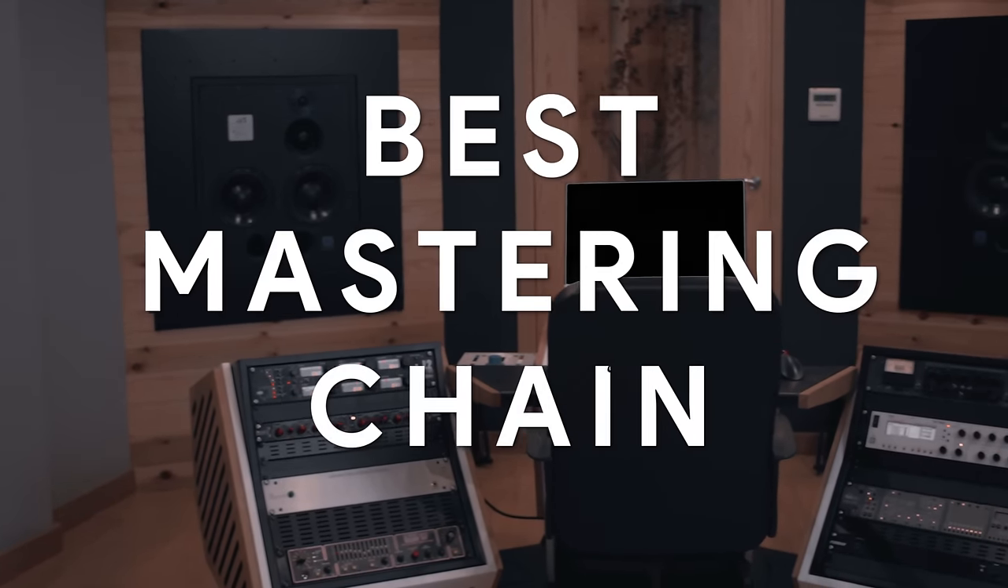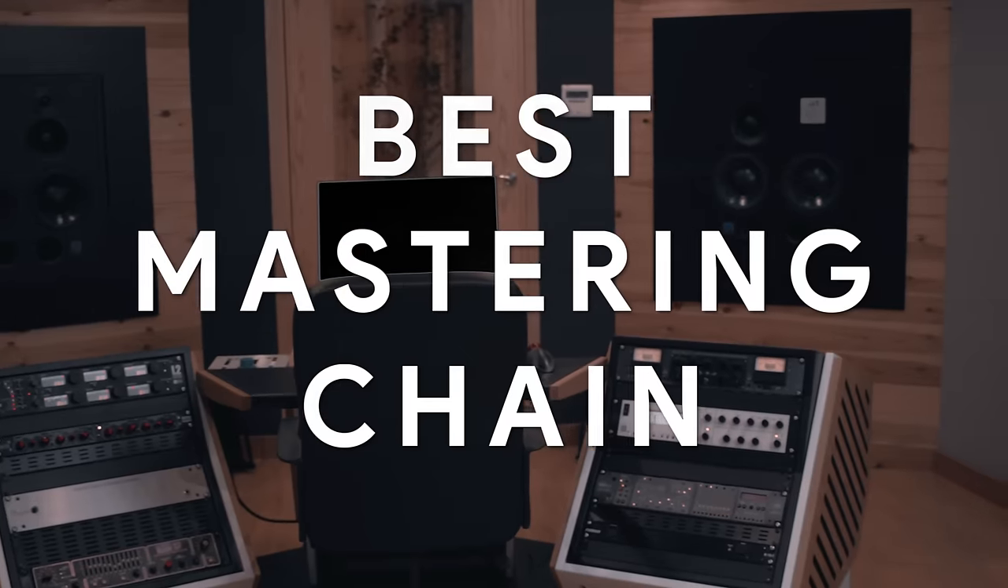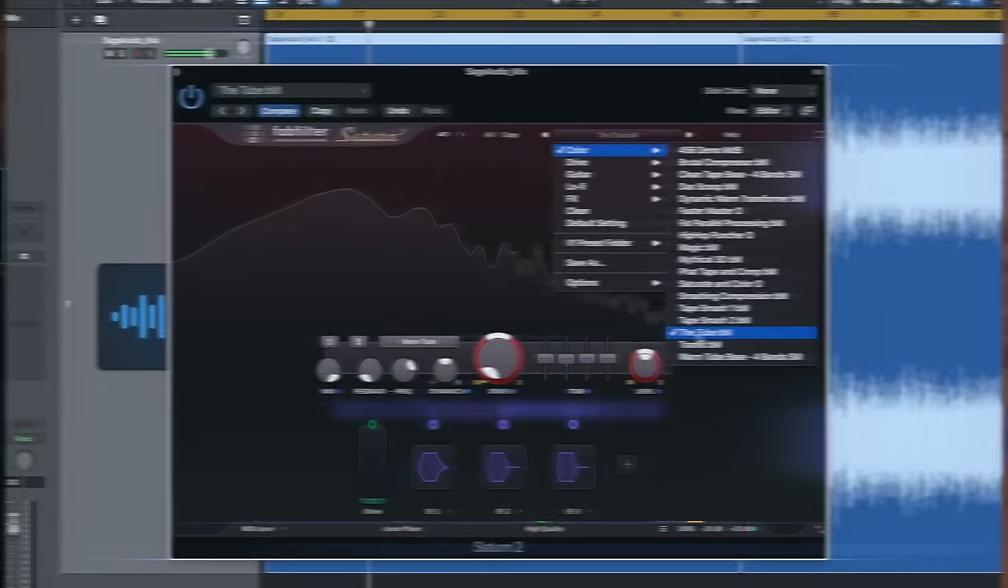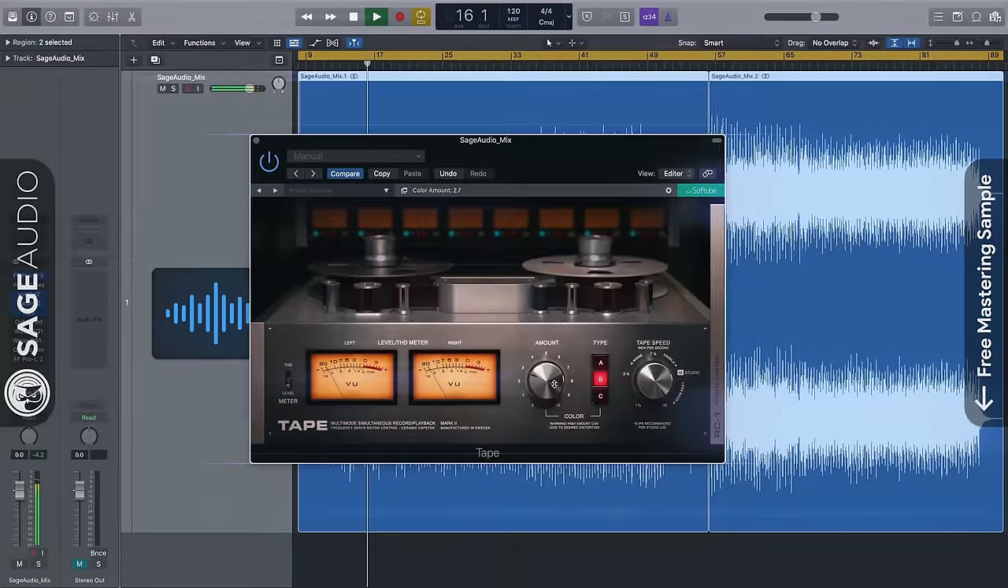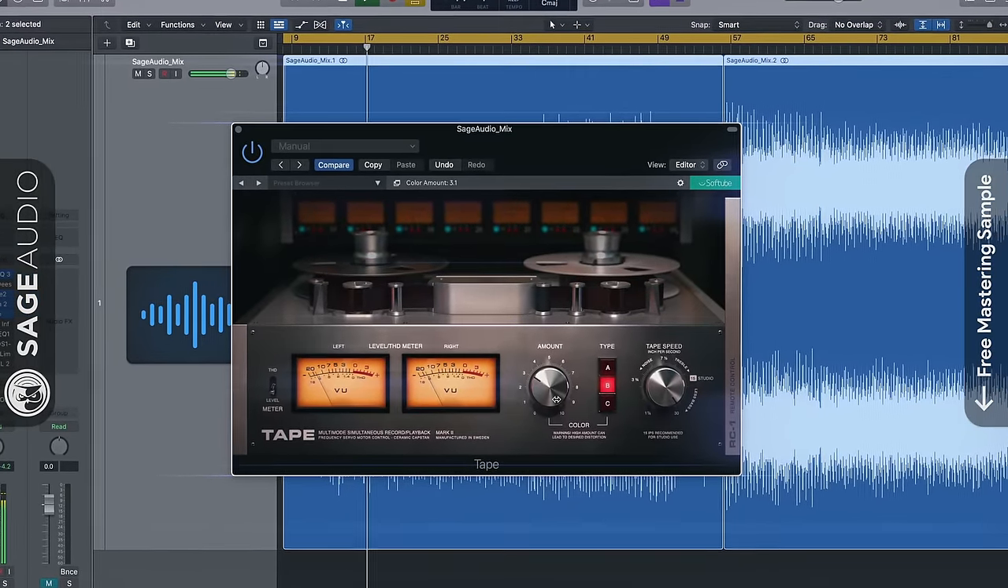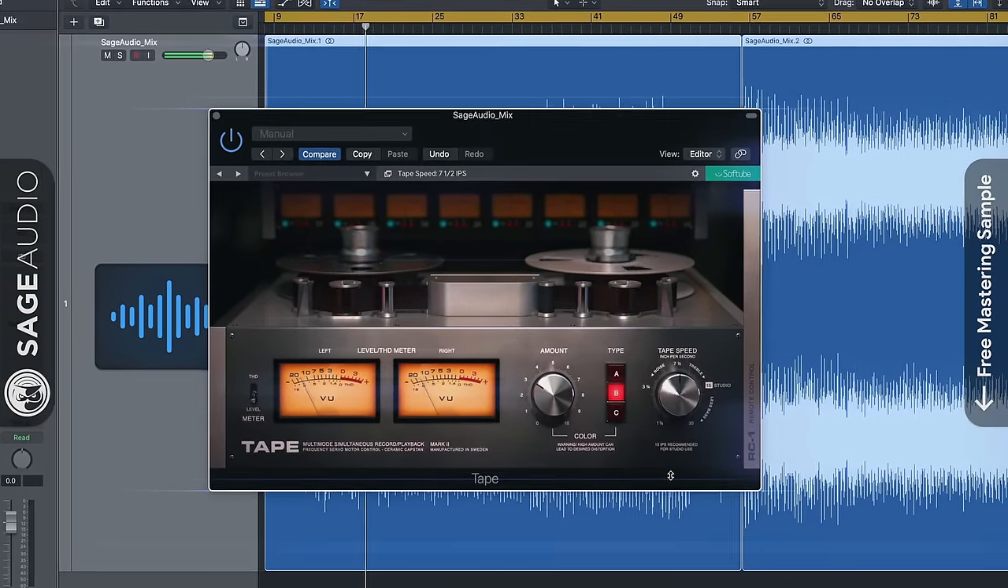Today we'll delve into what might be the best plugin-based mastering chain available. We'll cover the 8 inserts used in this chain, explain what they're doing, why they're in this order, and listen to how they impact the sound of the music step by step.